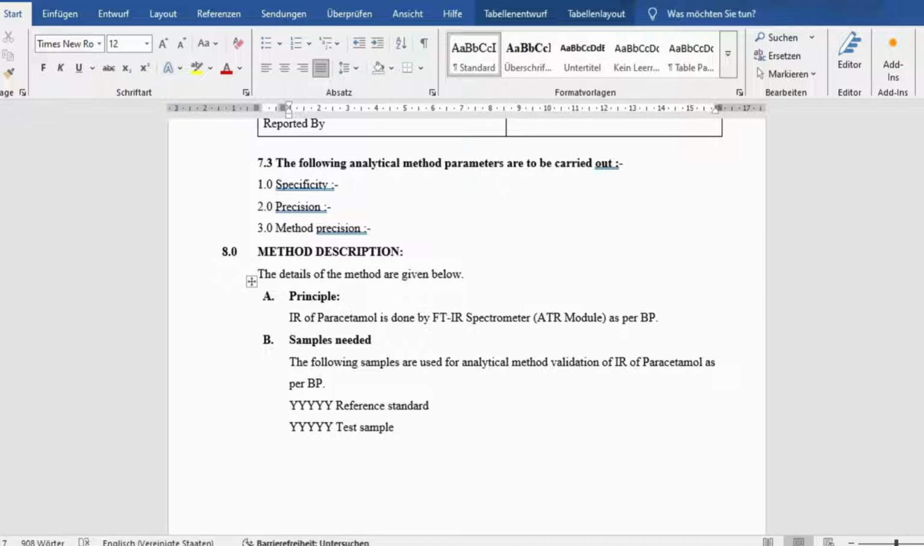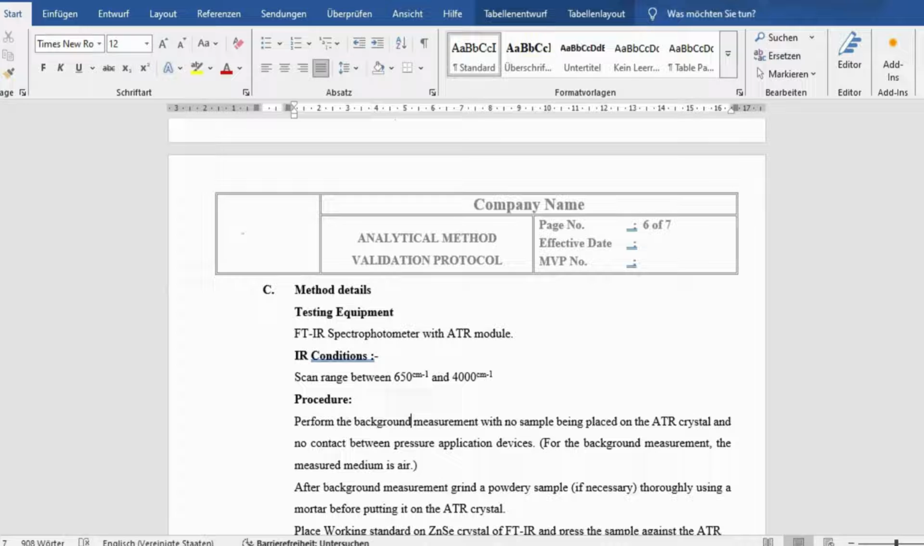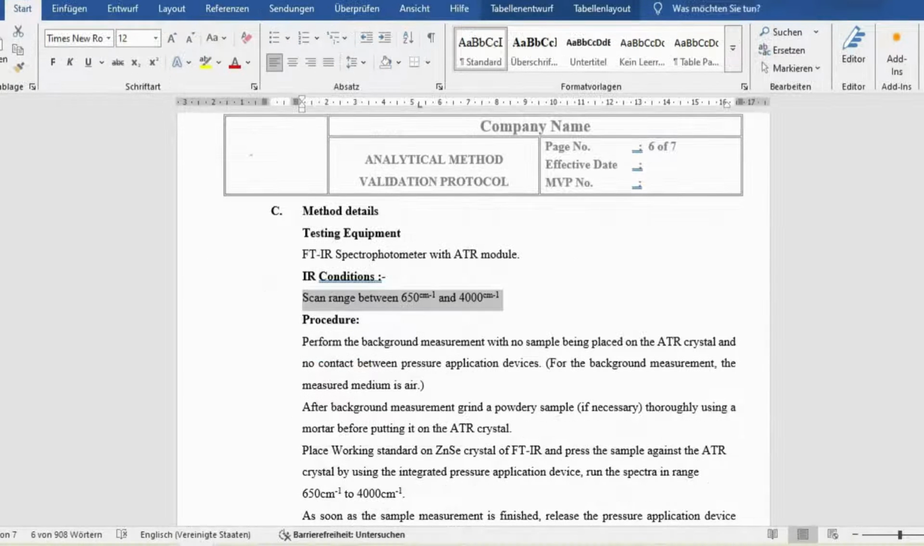Reference standard. We have to mention paracetamol reference standard. You also mention the batch number here. Then paracetamol test sample, and also mention in brackets the batch number. Then details of testing equipment: FTIR, ATR module. IR conditions can range between 650 cm⁻¹ and 4000 cm⁻¹.